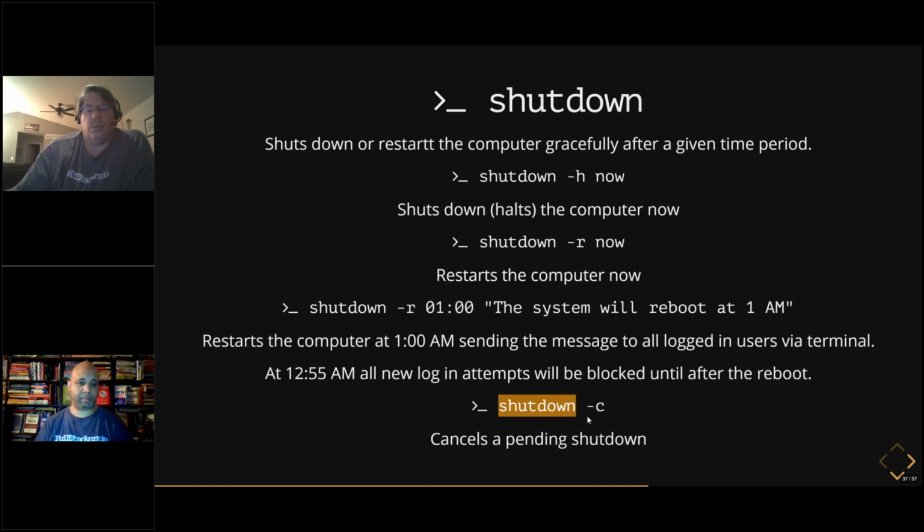To cancel such a request, you would just do shutdown -c, and that cancels any pending shutdown requests, or any pending commands that were scheduled using shutdown. If you want to reboot right now, you could just use the word now, and -r is reboot, and the time is now, and it will do it immediately as the command is executed. Or if you want to stop the computer, aka power it off, you would type an h for halt.